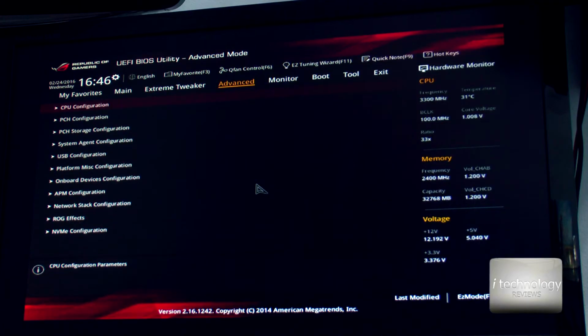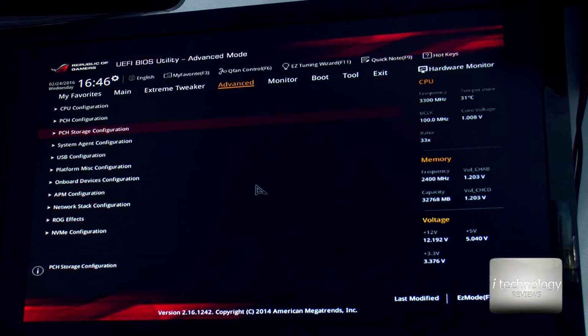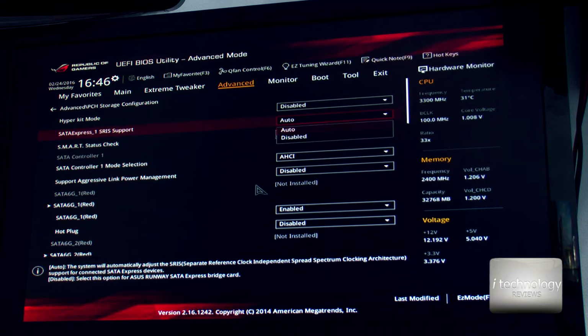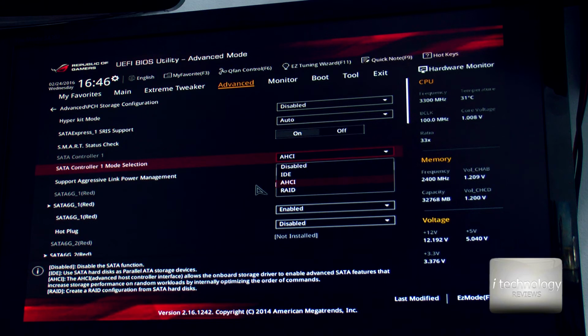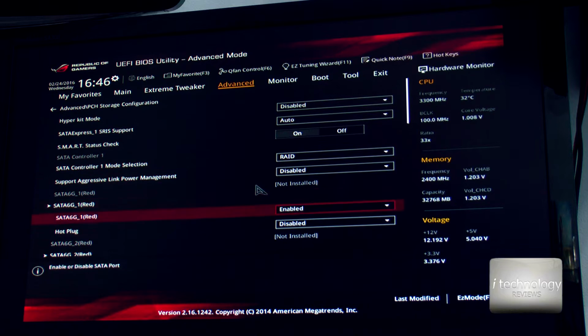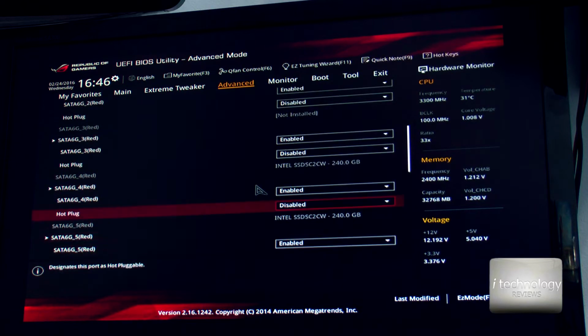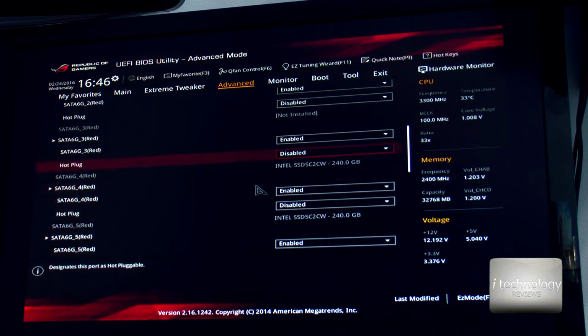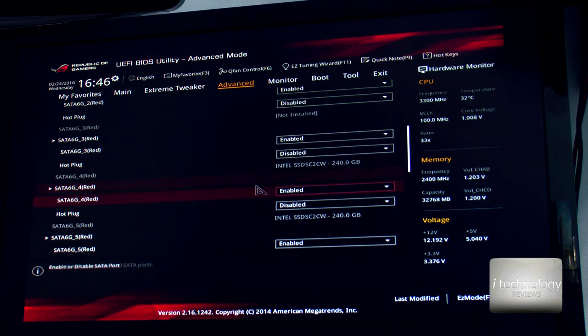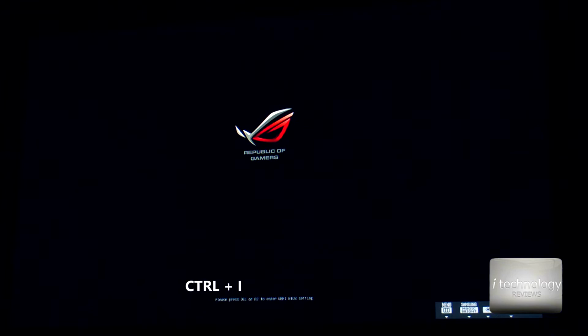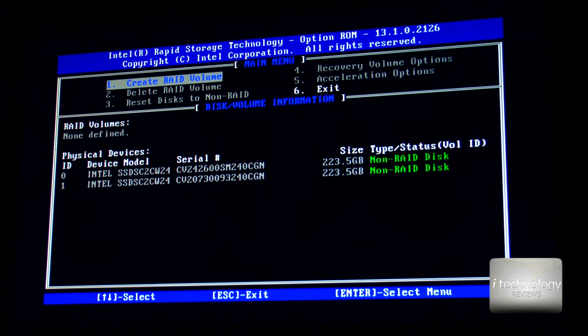So the first thing is to go into your BIOS and modify the PCH storage configuration option from AHCI to RAID. And now you can see the bold Intel screen. After the first image appears, hold Ctrl and press the I key. Press it, and it will tell you in a second or two to press Ctrl plus I again.